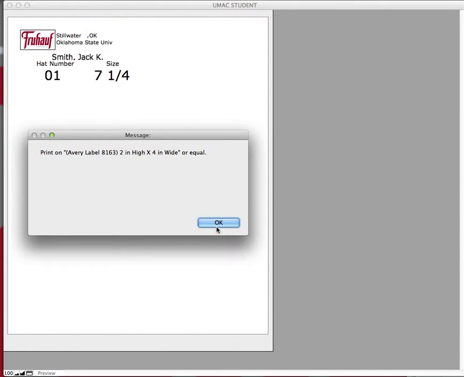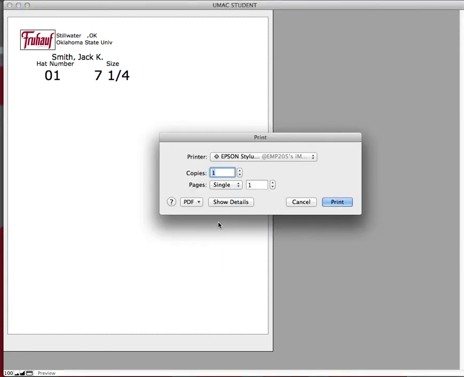And if you notice here, we have found Jack Smith's. It's not Bill Smith, it's Jack Smith. We have found his hat box label showing hat number 1 and a size of 7 1/4, and hat number 1 is assigned to Jack Smith. It's telling you to print on Avery Labels 8163, 2 inches high by 4 inches wide or equal, and then go through the print process.